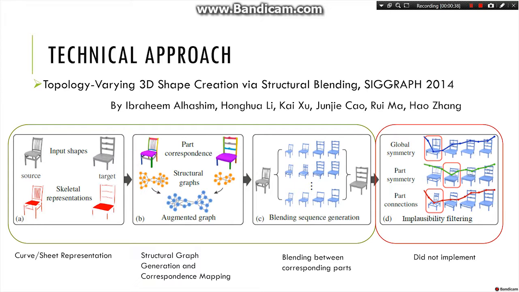Part correspondences are gradually selected based on minimum Hausdorff distances between two parts. Those parts without a Hausdorff distance below 0.5 will be marked as no correspondence, and will be assigned a null node as their correspondence pair instead. Thirdly, they will start to blend between two matching structural graphs by linearly interpolating between the curve or patch control points. And finally, they use a filter to filter out the bad-looking results. Since we have run out of time, we did not implement this filter, and we have incorporated the previous 3 steps in our Maya plugin.